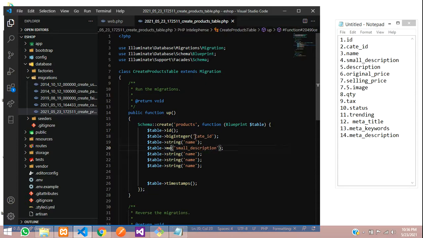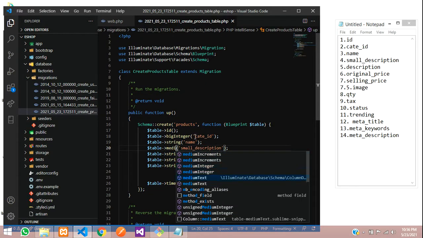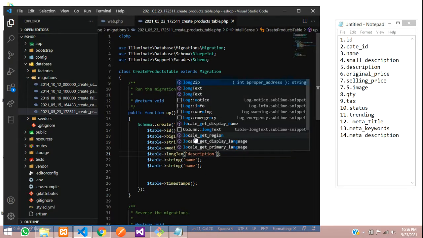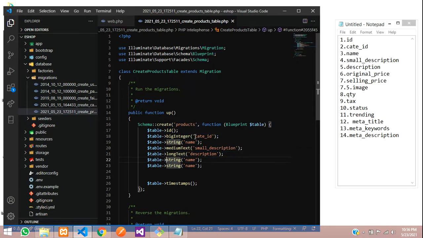Here you can make it medium text. Yes, and for the main description you can keep it to long text because we'll have a lot of data over here. So say long text. So next what we have is the original price, that will be the string. Say original price, and then the selling price.